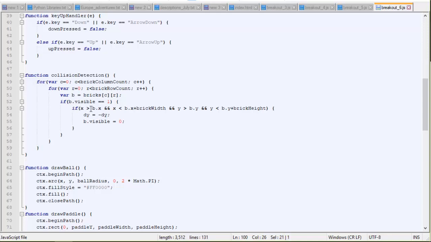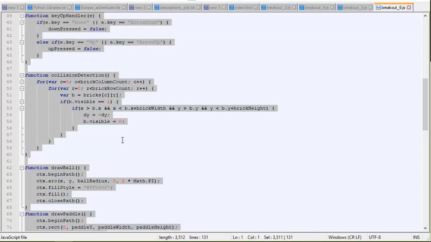So if the brick is visible, and if the ball is inside of the dimensions of the brick, right? We're looking at the x value and y value of the ball, which is x and y. And we need to compare that to the left and right dimensions of the brick and the top and bottom dimensions of the brick. And if so, we'll go ahead and change directions. We'll change the y, and we'll also set the brick value to invisible. So that's basically all we're going to do. If the middle of the ball is within the confines of the brick, then we change directions of the ball and set that brick to invisible. So let's try this code out.